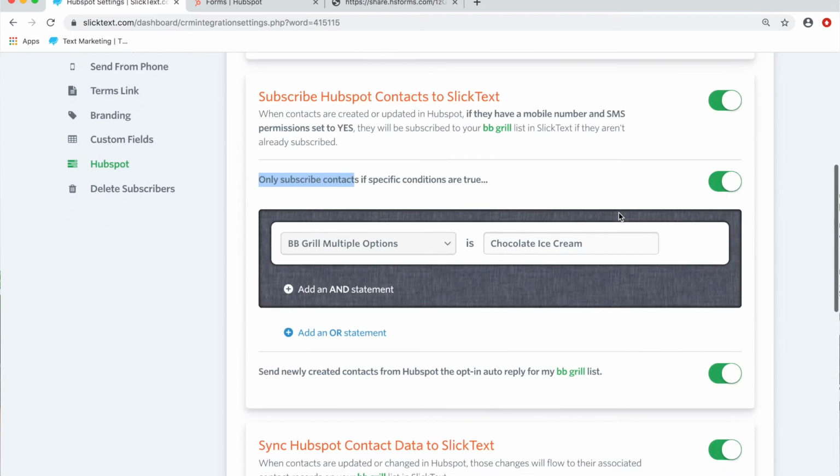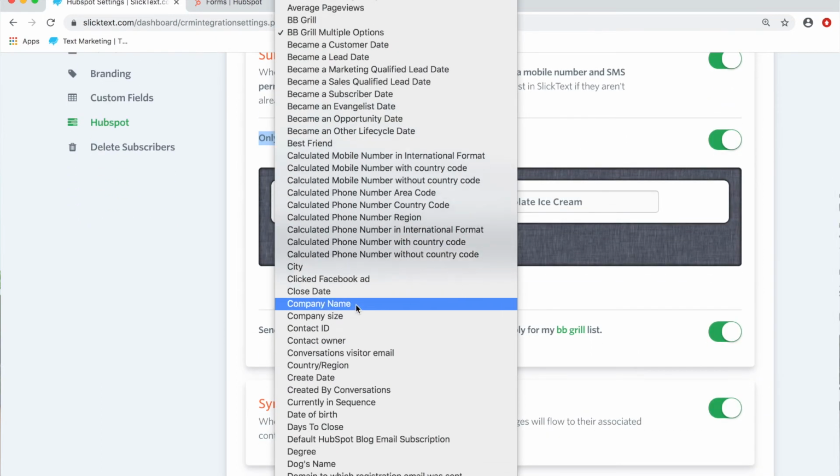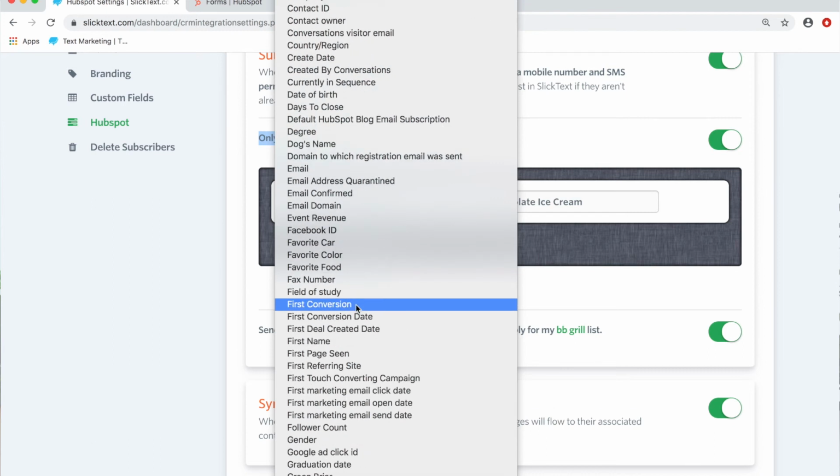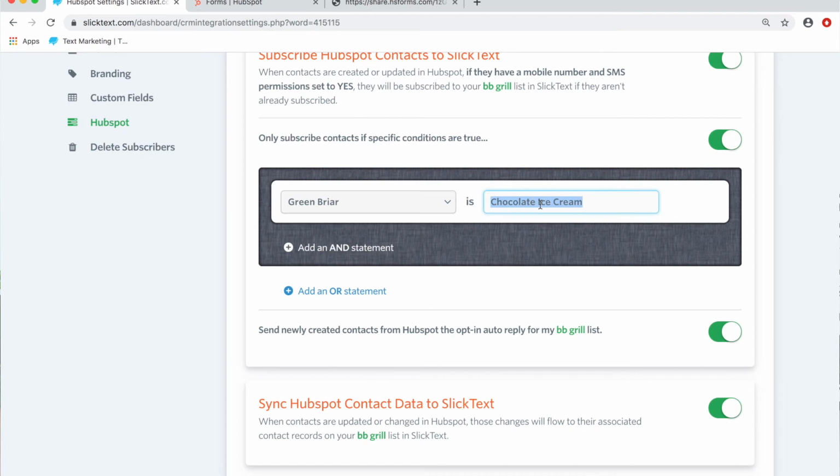We're gonna go ahead and add this conditional. And we're gonna use Greenbrier as the custom field that I set up. There it is. And the value has to be chocolate ice cream. So we're just gonna hit save.